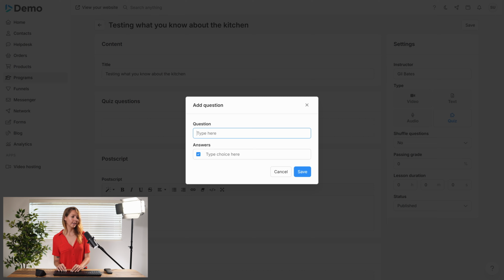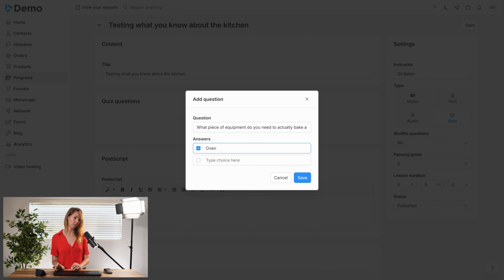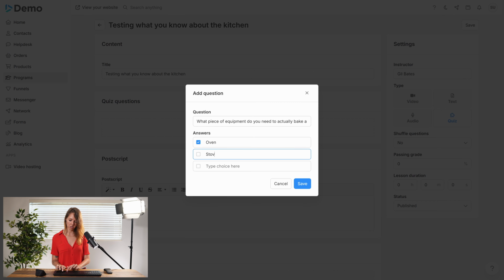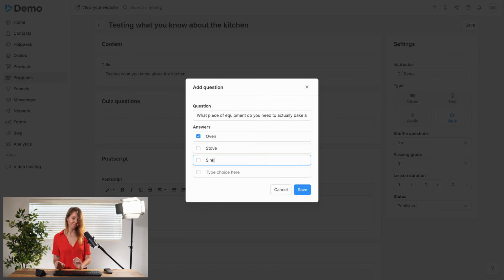And I'm going to say, what piece of equipment do you need to actually bake a cake? And we're going to have our options. The first one's going to be an oven. The second one will be a stove. And the third one will be a sink.